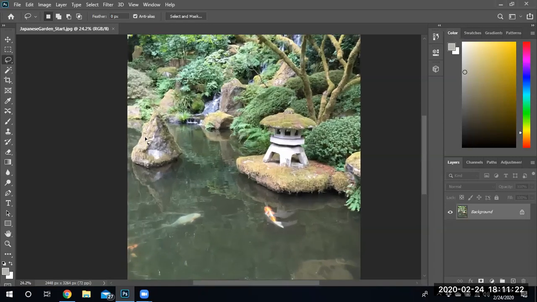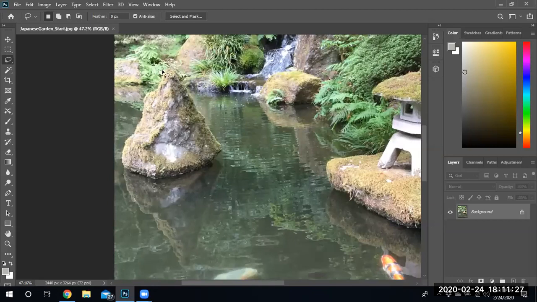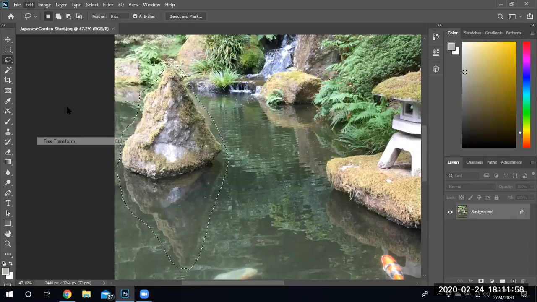I'm going to zoom in a little bit closer to this particular rock, and we are going to select it with a lasso tool. And I'm trying to select it as best as I can in a short amount of time. And here we go, almost done. Bring it right back to the starting point, and it is selected. Now, all we have to do is go to Edit and go to Content Aware Fill.